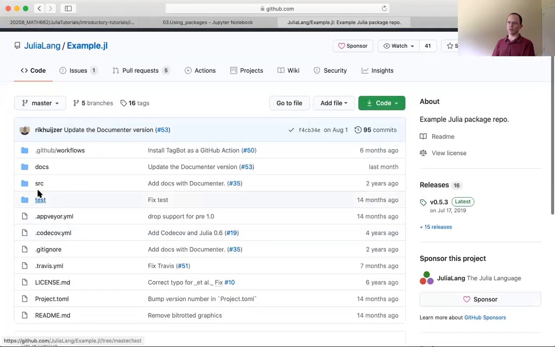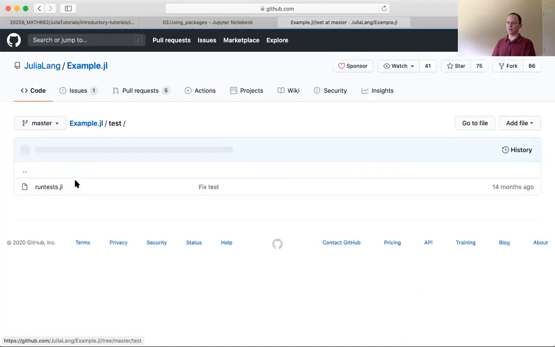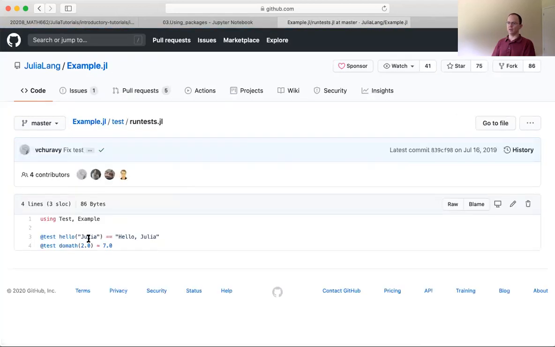I guess good packages also have other stuff in them, like some tests. So here are some tests. You can test the package to make sure that everything's working correctly. Make sure that when you say hello("Julia"), it'll return this. And if you say domath(2.0), that'll be approximately 7.0. I mean, it's going to be exactly equal to it, but that should be good.